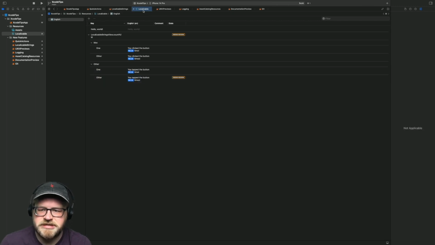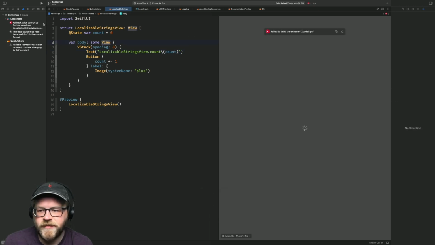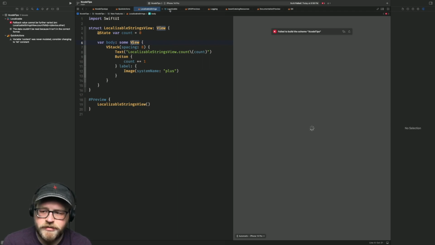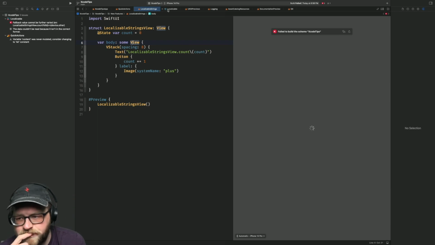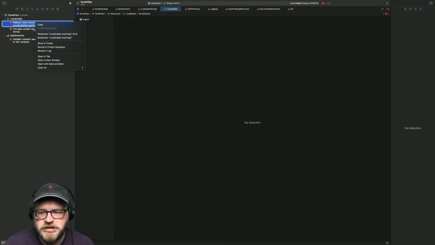Save this, build this, go back to the strings. And what we should see here: fallback value cannot be further varied. Oh, okay. So it actually doesn't work even though the UI shows it. Fallback value cannot be further varied. Good to know, I guess.